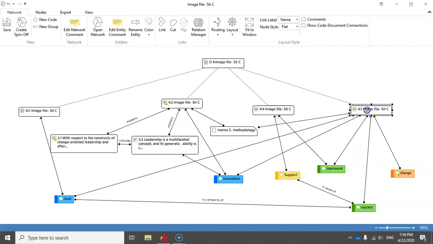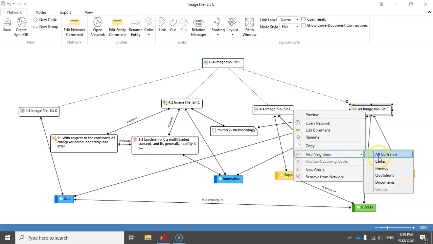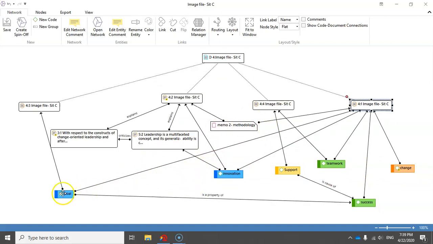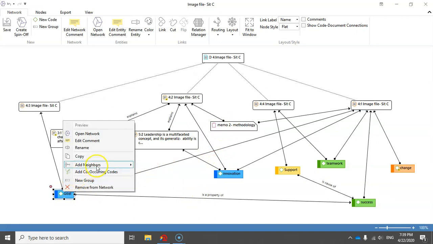How about this? Alright, no other quotations, and this one also no other quotations. Alright, so I also would like to add the code groups for these codes to this network. So to do so, I just right click on any of these codes, and this time I select groups. So I'm going to add code groups to this network.